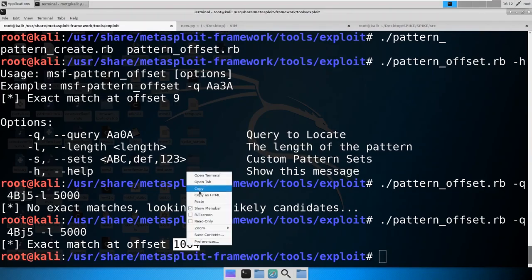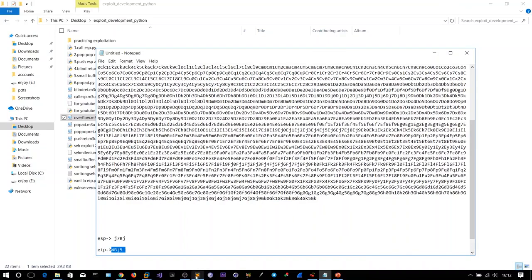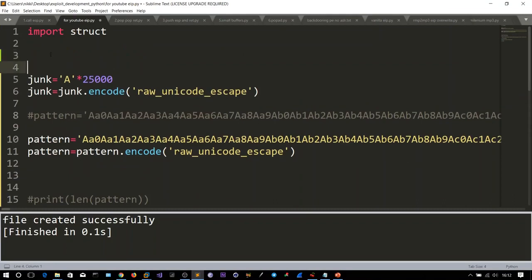Okay, 1064. Not that. So in the 1064 part of the pattern, and also this junk, we are getting EIP. So what I can say is 25,000 plus 1064 is equal to 26064. Okay, we can override with just junk, and then we get EIP.